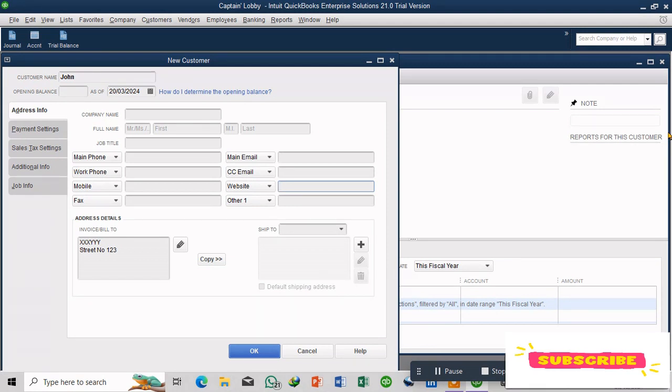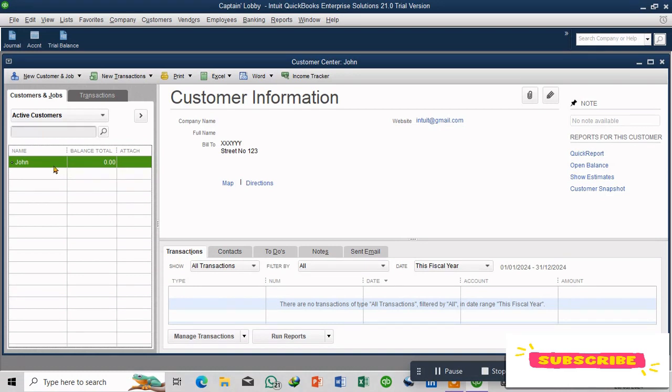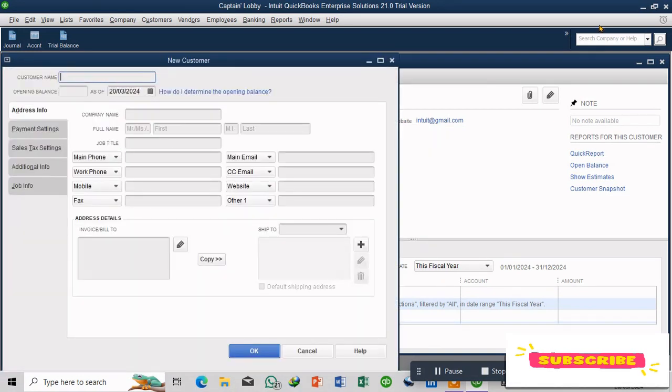You can mention any website you want to. I'm gonna fill the empty spaces. You can see when you click OK, you get to know that John is appearing in the customer option. And when you go to new customer, you should add at least 2 to 3 customers, so that you have something to show, something to represent.